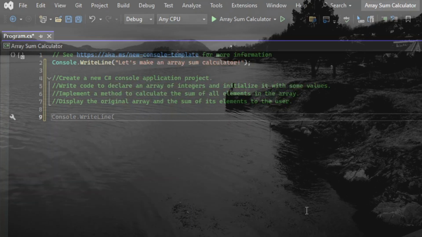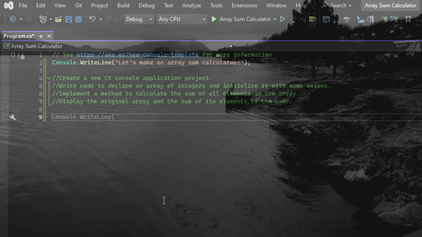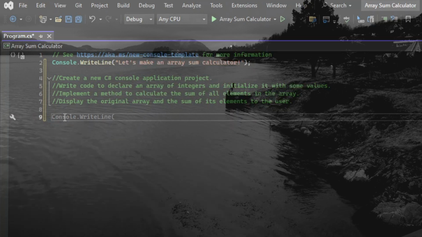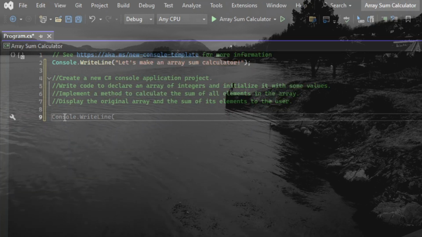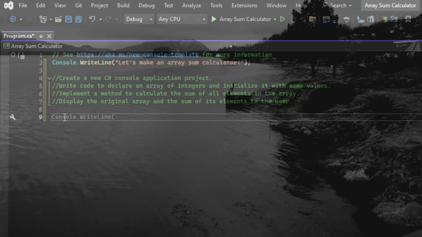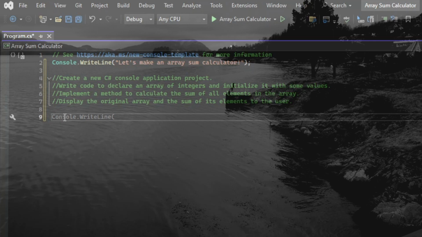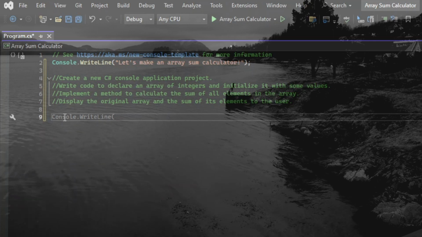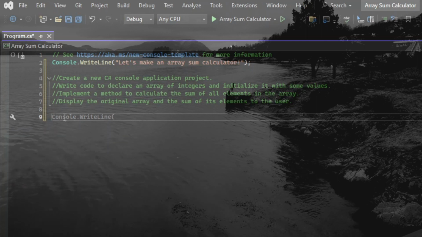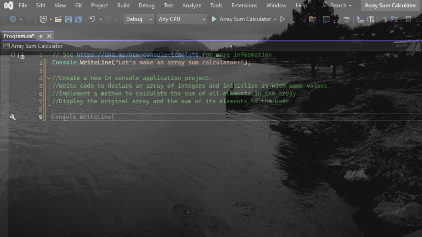Hey, let's do another tutorial in C Sharp. Let's practice arrays. Let's do some simple things with arrays. So I have some tasks here. Create a new C Sharp console application project, which is this one.